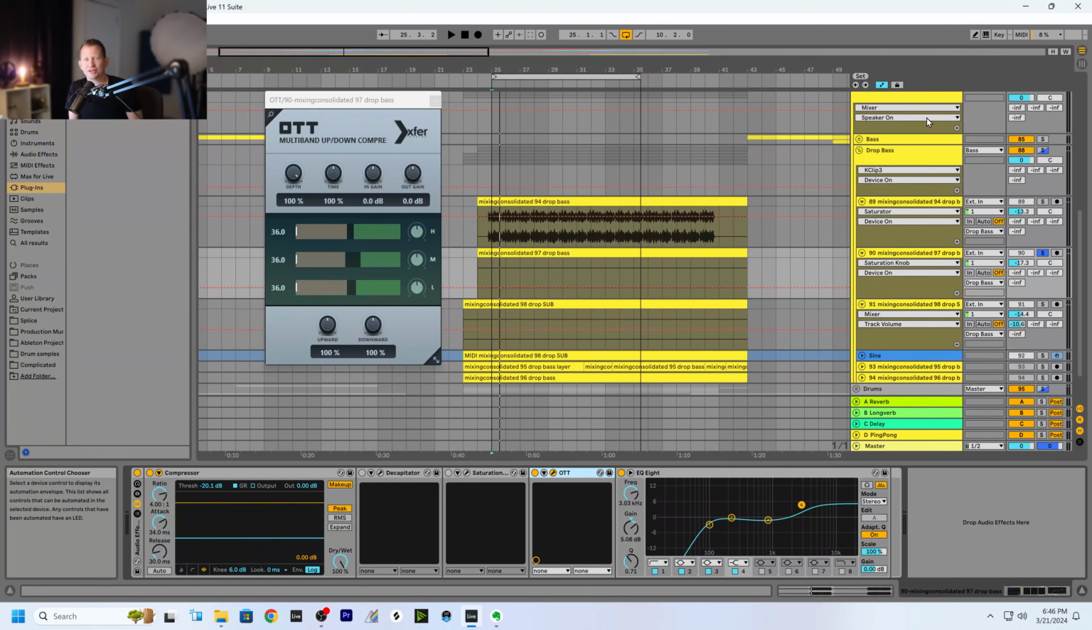All right, our last little bonus plugin here is going to be the Xfer Records version of OTT. And so if you don't have Ableton, what Ableton has is a multi-band compressor, which has this version of compression called OTT, which stands for over the top. And it's just a really fun, useful way of having some extreme compression, both downwards and upwards compression on a track.